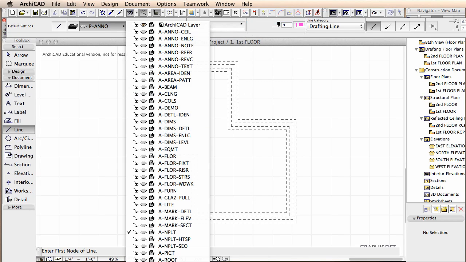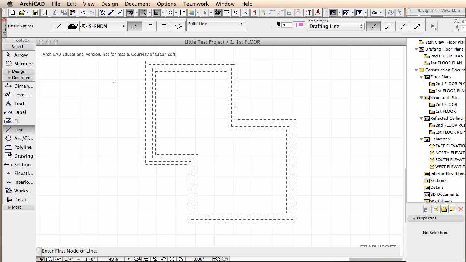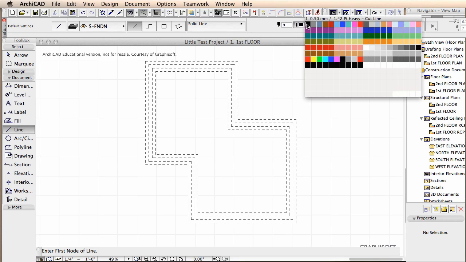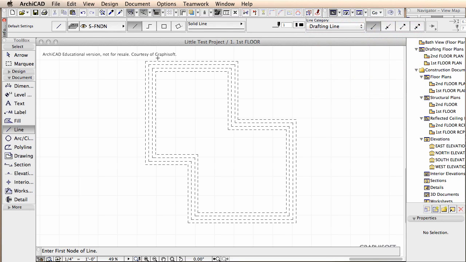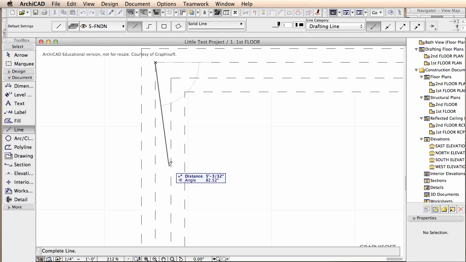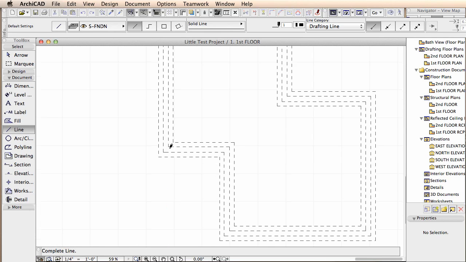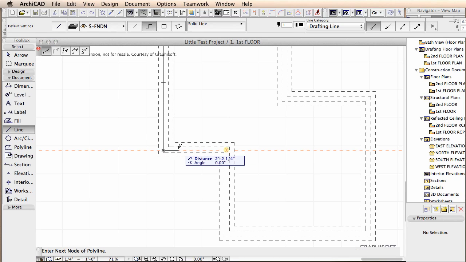Its layer, let's put its layer on S Foundation. So anytime we have our walls showing up in Plan View, these lines that I'm about to draw will show up also. We'll make it a nice thick line here. We'll make it a 1 here for the outermost line. And I'm just basically going to go around and trace out where the top of this stem wall is going to be, all the way around.